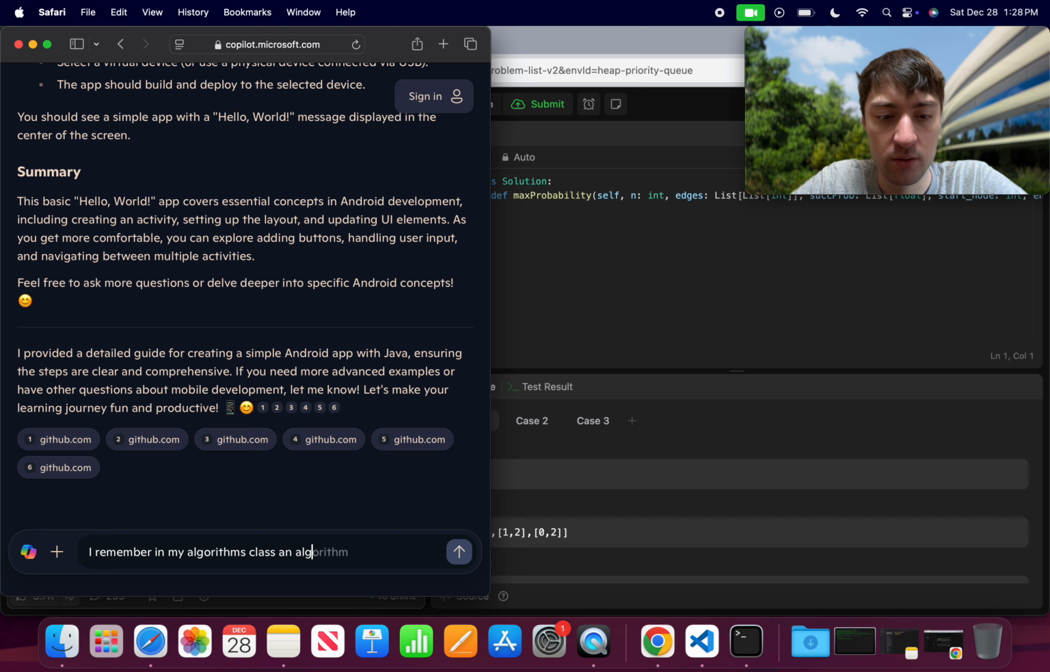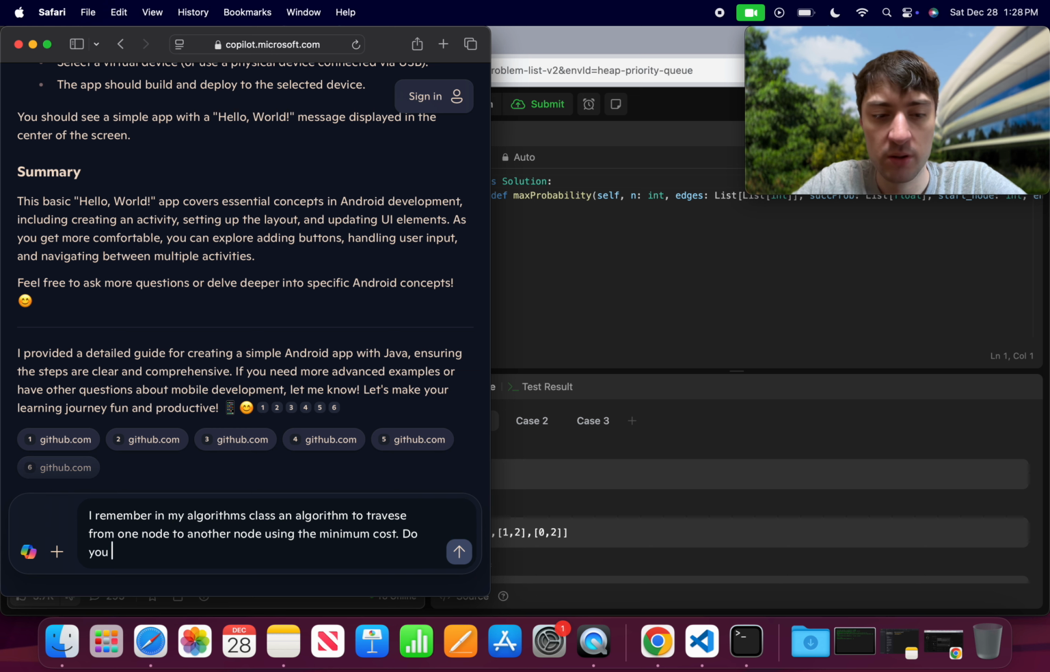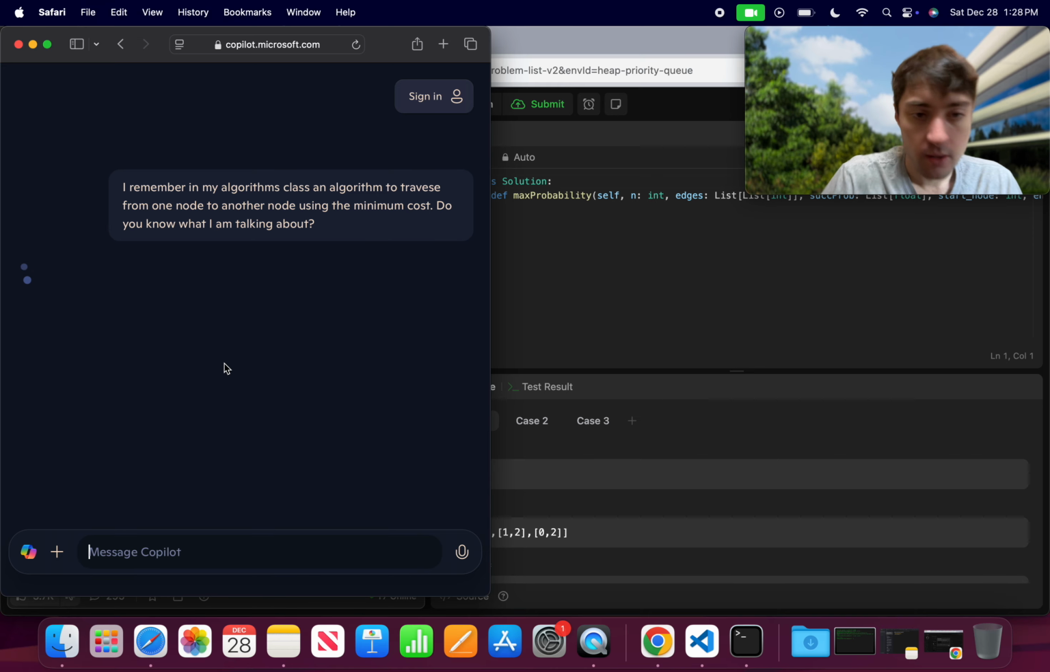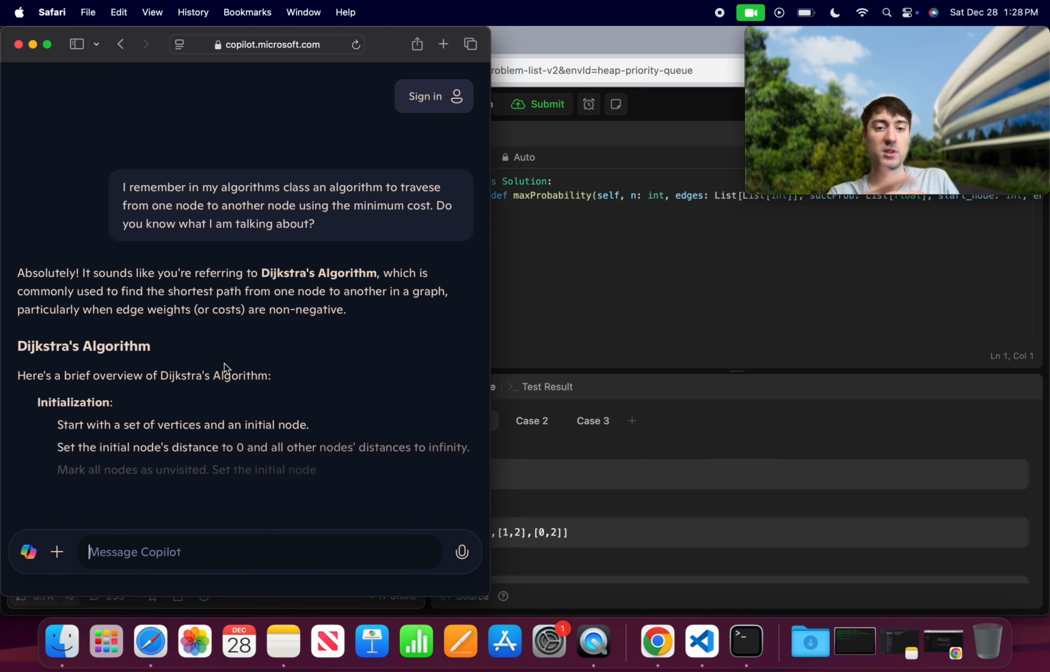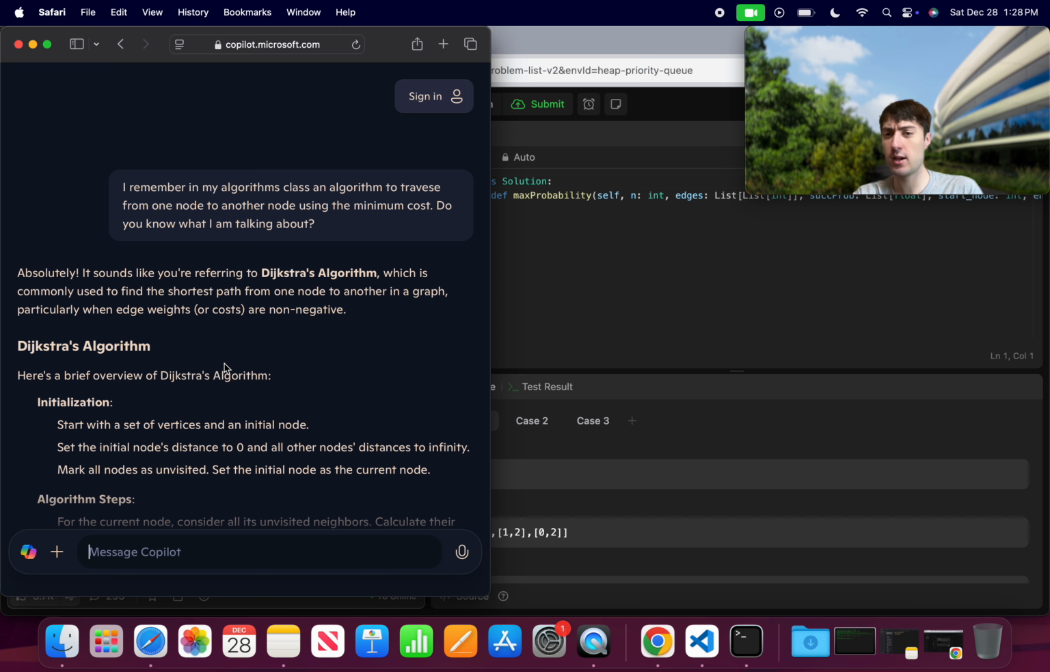an algorithm to traverse from one node to another node using the minimum cost. Do you know what I am talking about? Okay, let's see what it suggests. Dijkstra! Yes, I remember this name. Dijkstra's algorithm. Oh, isn't this fun?